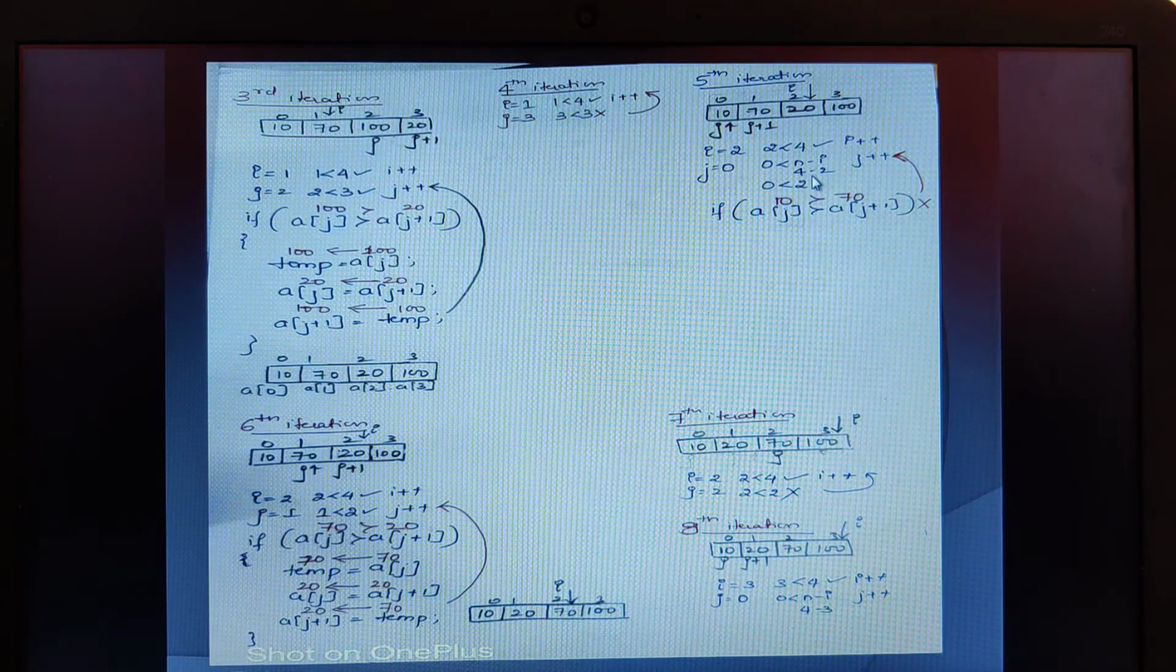That is 4 minus 2. What is the current position of I? That is 2. 4 minus 2 is 2. So 0, because right now j value is 0. 0 is less than 2. Yes, the condition satisfies. On satisfying this condition, we need to start comparing these two values.